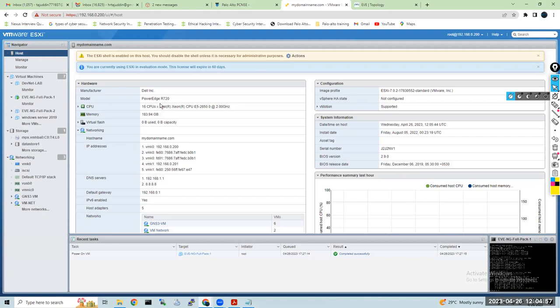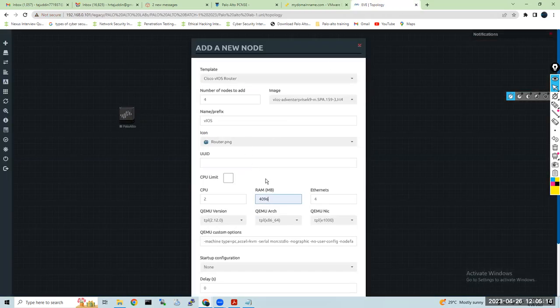this is my server details, R720, 16 CPU. This means I will get 32 virtual cores. I also have sufficient RAM, 192 GB, which is sufficient. I can use 4, 8, 16, and I can use more also. I'll let it boot faster.